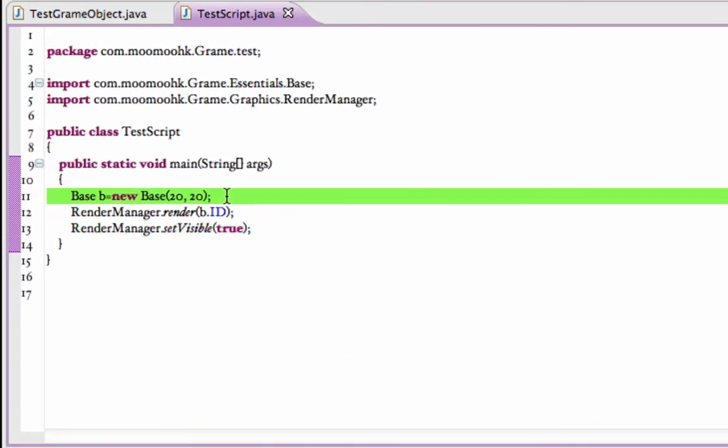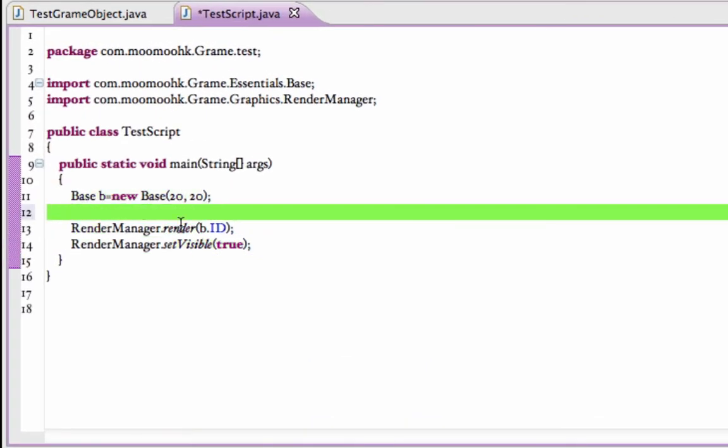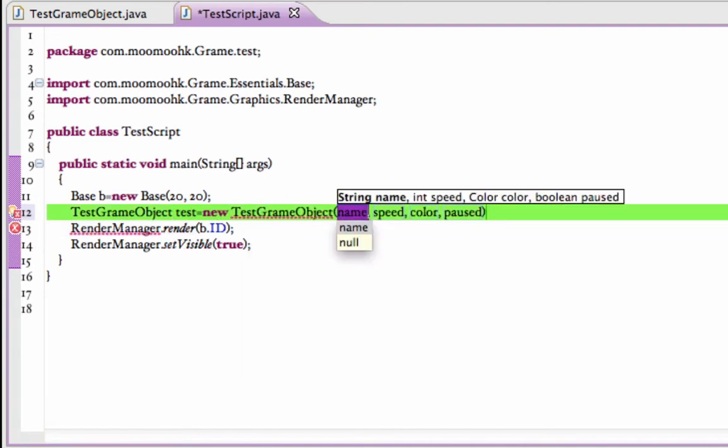So now we're going to use that Grame object that we created. Test Grame object. Test equals new test Grame object. Now its name is going to be test. Its speed is going to be 1, so it's going to tick pretty rapidly.